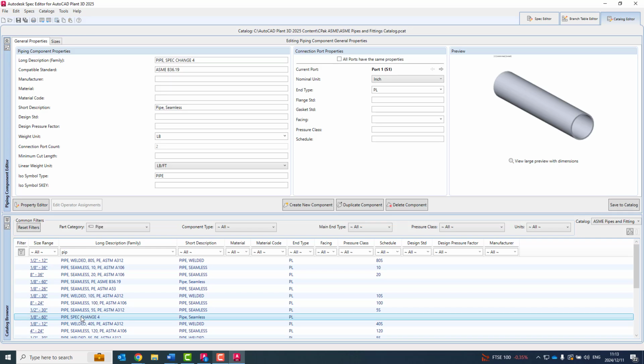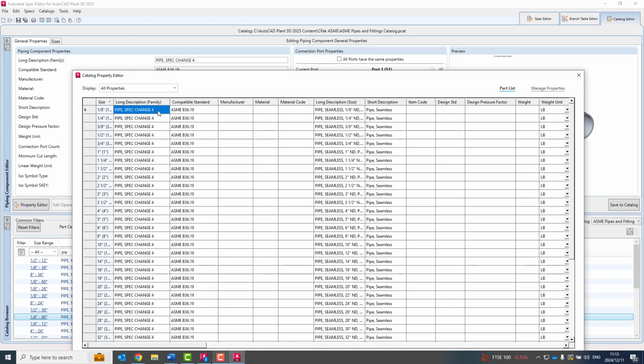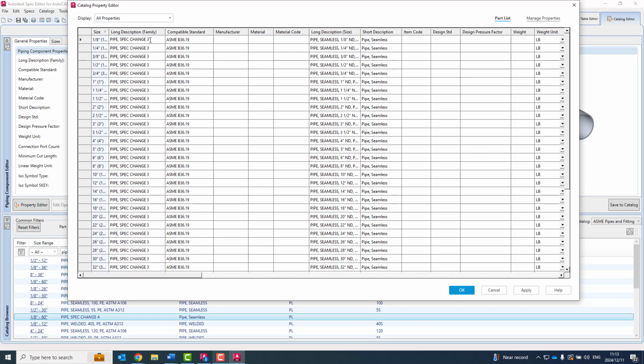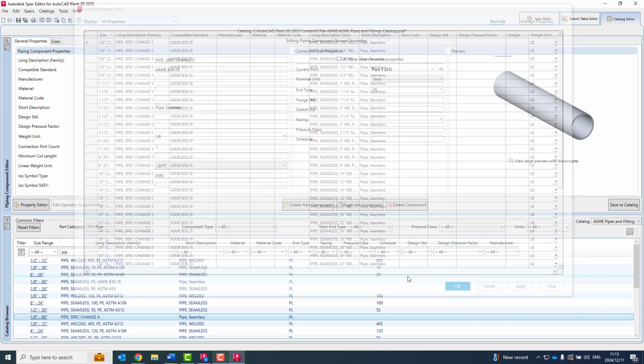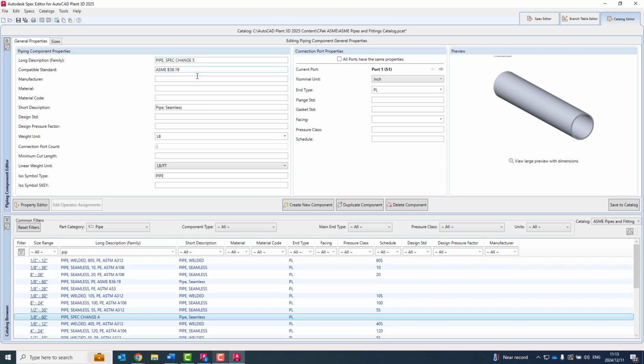There it is, pipe spec change 4. Then we go up over here to the property editor, and let's change the long description family name to 3. Actually, no, let's make it 5. We're going up sequentially. Then click OK. You'll see it makes a change over there. I'm going to save, and then I'm going to reset my filters.